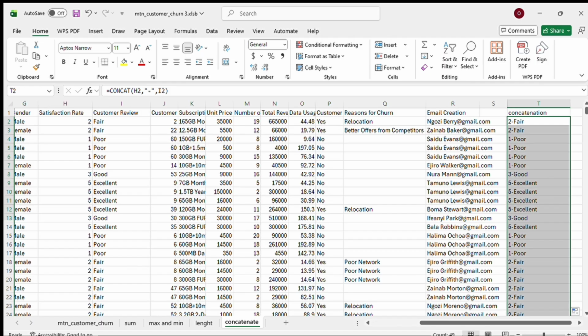These are not the only formulas. Like I said in the beginning of this class, there are thousands of Excel formulas, but in this tutorial we are going to be working on some, not every one.